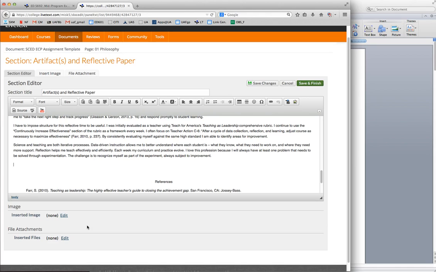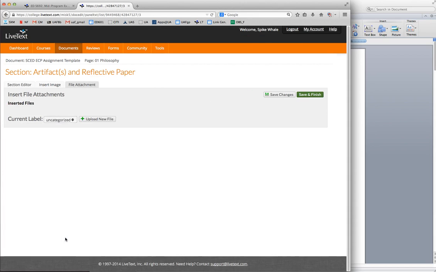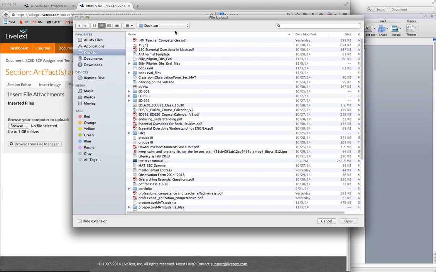And a video needs to be short. I think it's a 10 meg limit for files on LiveText. If you upload it to YouTube, that will condense it. There's tools like Handbrake. There's a lot of ways to condense a video file so that you can get it down. Anyway, if I wanted to insert a file, I go to Attachments. I'm just going to upload a new file. I'm just going to grab something from my desktop here.